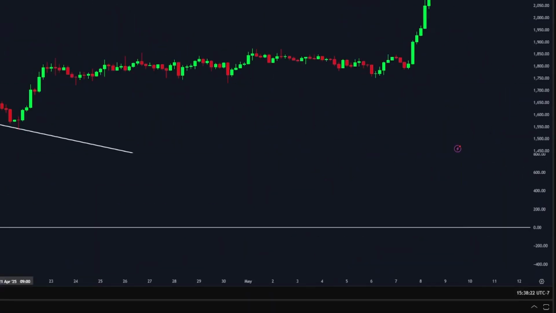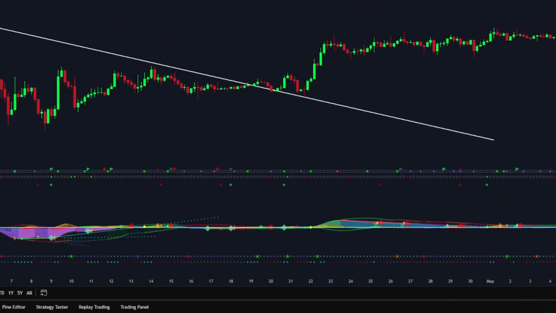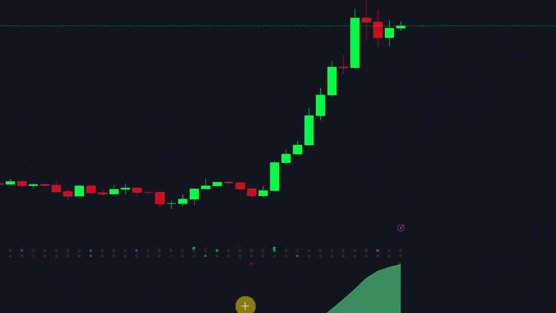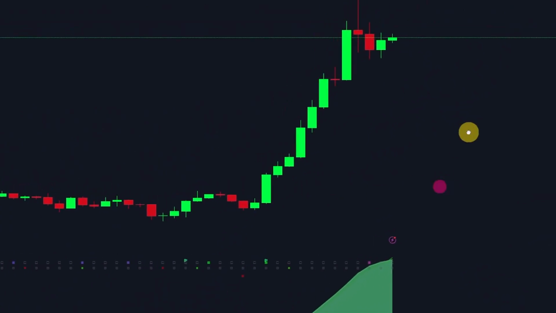If I come down time frames, here's the 4 hour time frame. There was a strong buy signal right before the price started pumping recently.